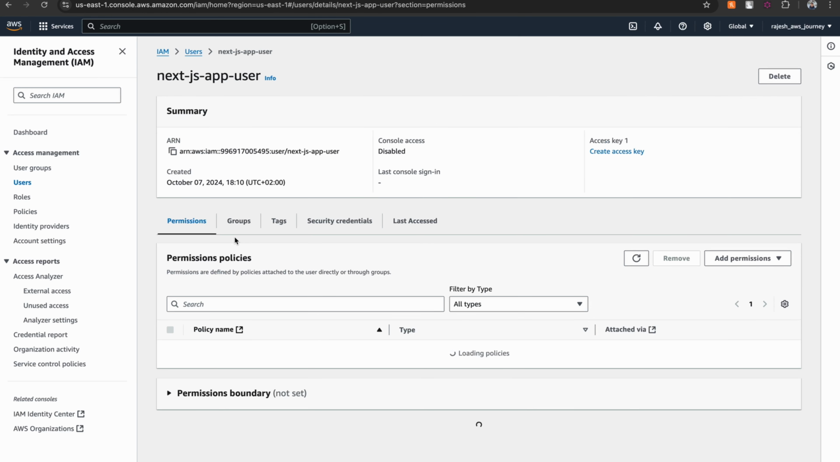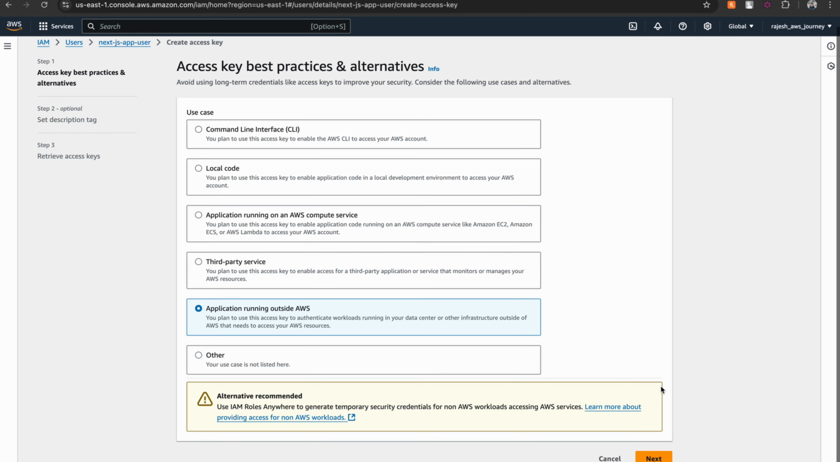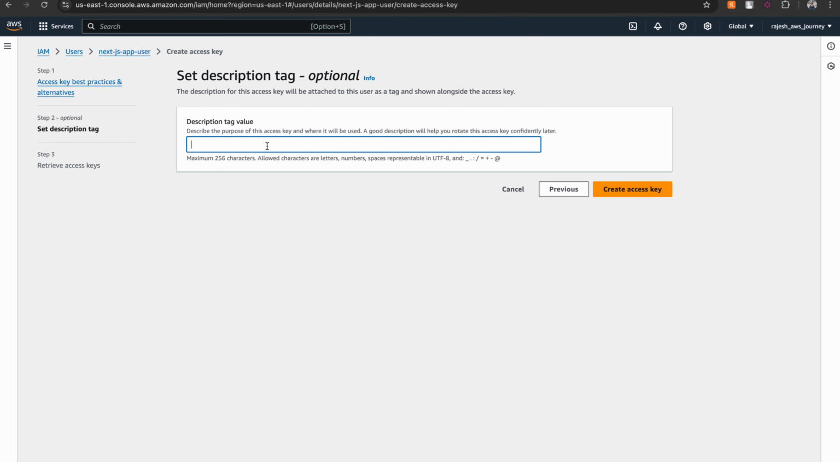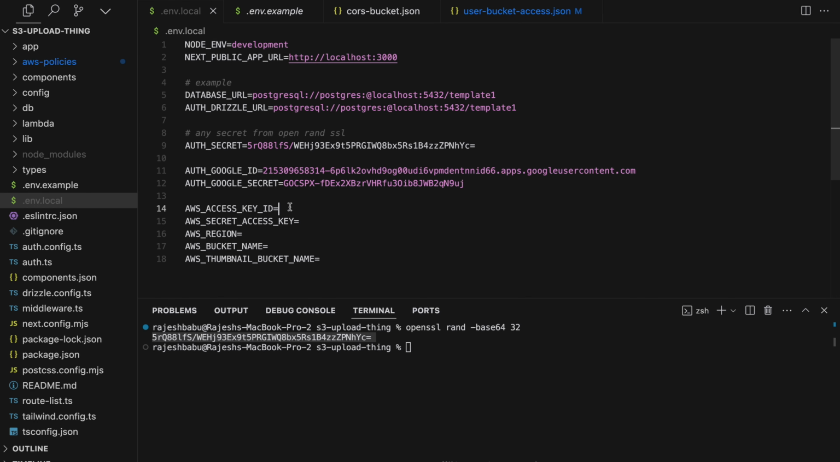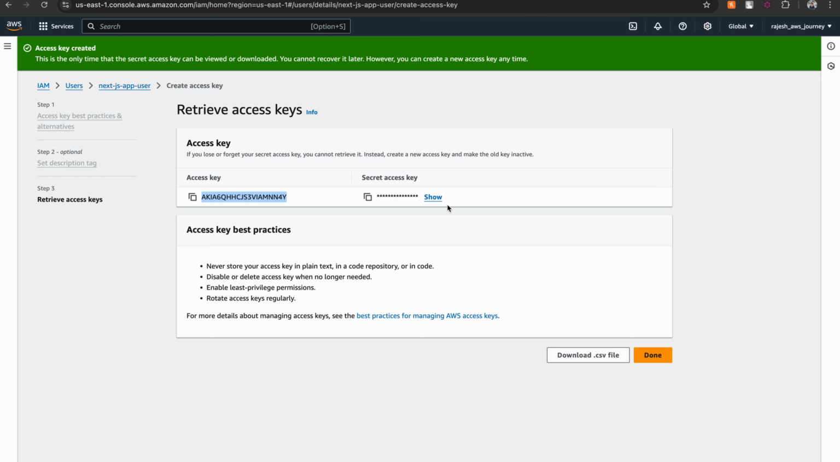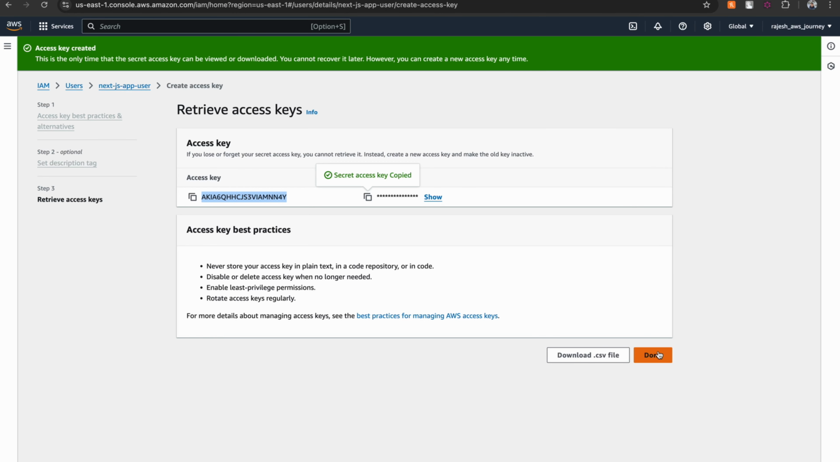Now I'm going to go into Next.js app user and create an access key. And this is going to be an app that runs outside AWS, right? Let's say if we deploy to Vercel, then it's going to be an app that runs outside AWS. All right, so I'm going to click next. And I'm going to create the access key. So this is going to be our access key that you see here. And also, I'm going to copy the secret key and paste it right here. All right, that looks good. I'm going to save. I'm going to go back and I'm done.